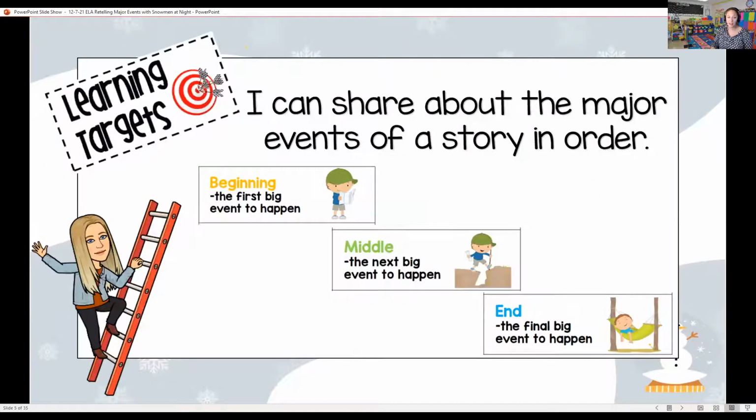So today, here's what we're working on. Our learning target: I can share about the major events of a story in order. So we have the beginning, that's the first big thing to happen. Middle, the next big event to happen. The end, the final big event to happen.